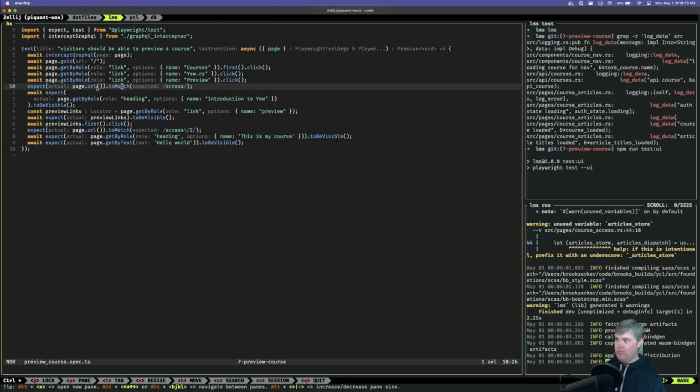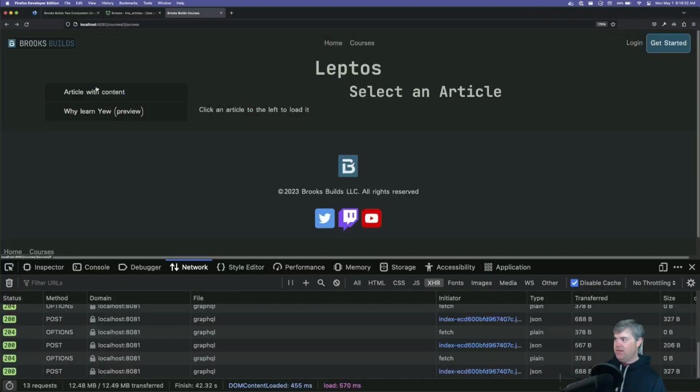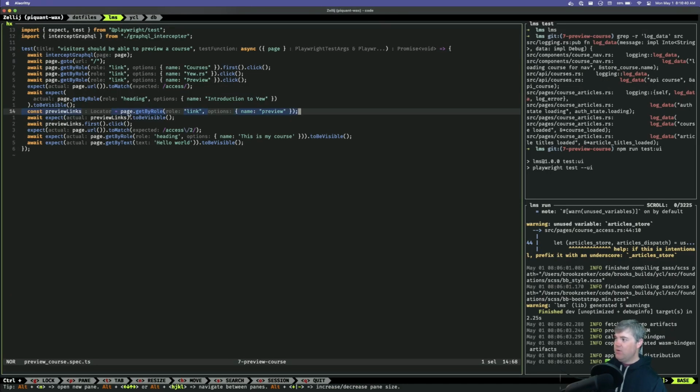Then we make sure that we actually got to the right page. I want the heading to match. That works. Preview links is looking for these to show that this article of the course is free, and this is where it's failing now, or I guess it's failing here. It's waiting for 5 seconds, and the preview links haven't shown up yet.